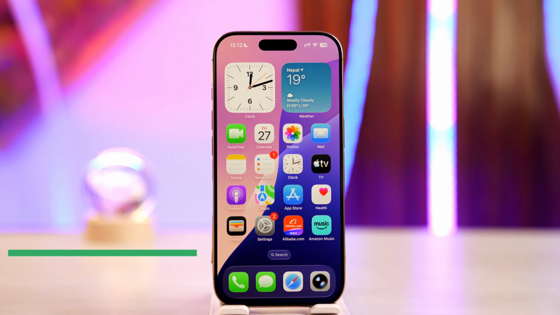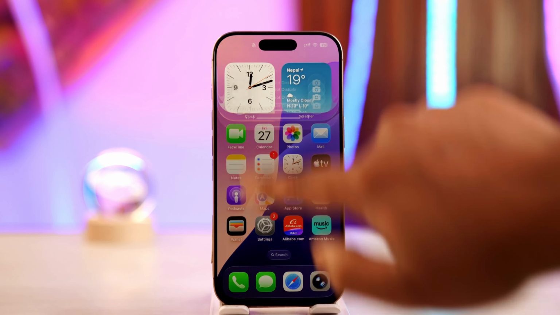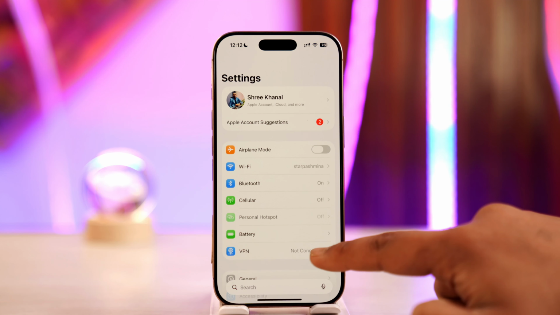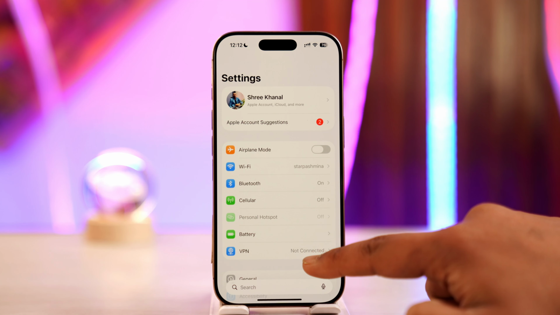How to add Islamic date to iPhone's lock screen. In order to add the Islamic date to your iPhone's lock screen, first we'll open up settings and go to the calendars option. So just look for the calendars option over here, or you can go to apps and search for calendar.